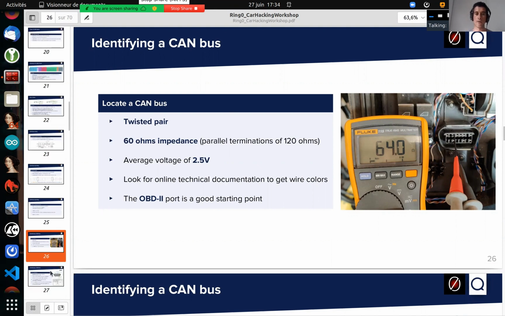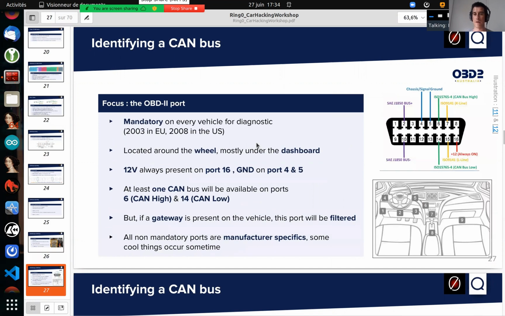About the OBD2 plug: all the OBD2 plug has to be set normally. Most pins are manufactured to do whatever the manufacturer wants, but on pins 6 and 14 you will have the CAN high and CAN low to connect to the powertrain control module, because it's mandatory for diagnostics. And you will also have on pin 16 permanent 12 volts, and on pins 4 and 5 the ground.